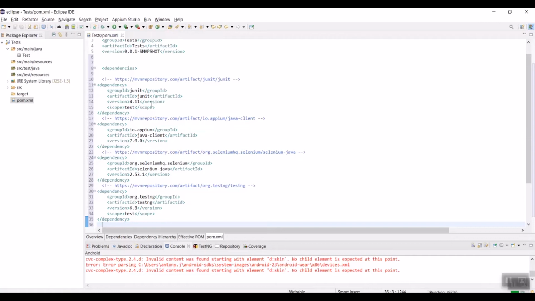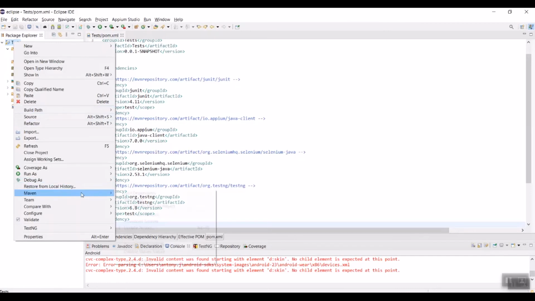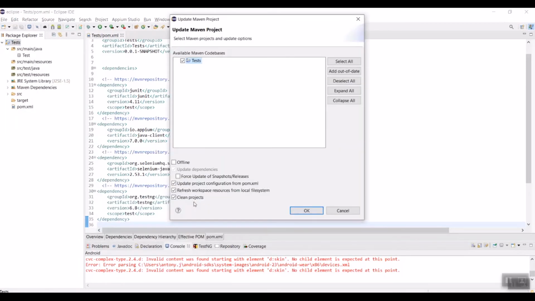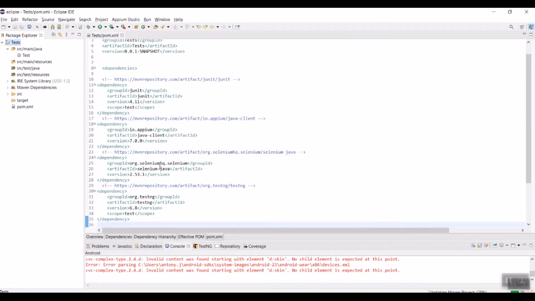So it started downloading and updating. Let's wait for the completion. It will take very few seconds only. It's going to complete now. It depends upon the internet speed. So now we could see, we can update one more time so that we will not miss anything. Let's check Force Update of Snapshots. Then it's updating.